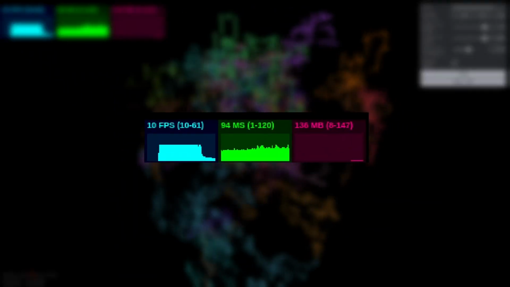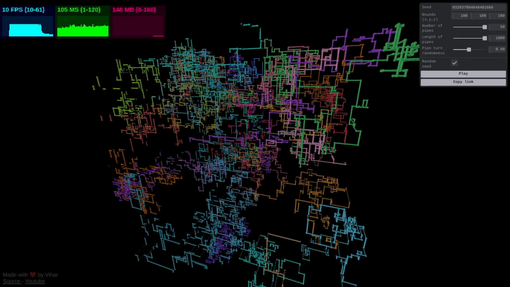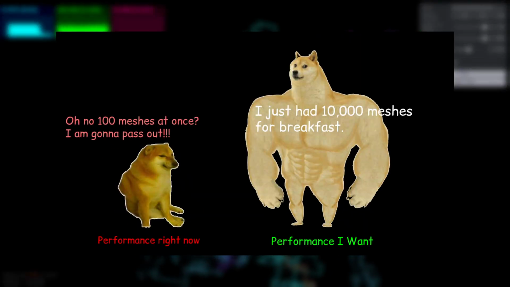For example, this is how the project currently runs at maxed out parameters. So my goal is to optimize this project so it can run very smoothly even if all the parameters are set to their highest values.